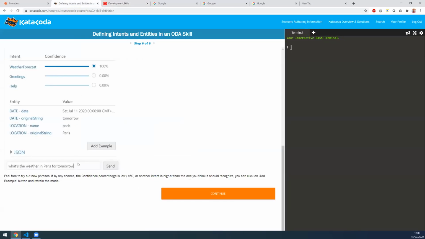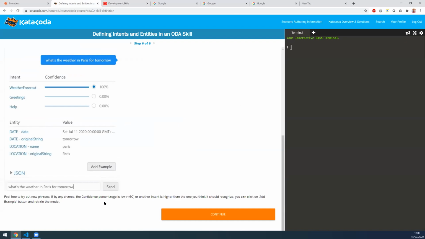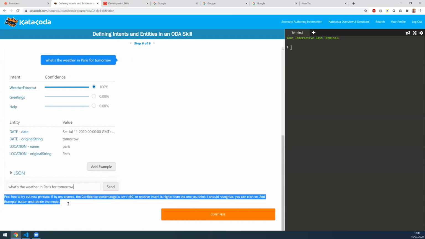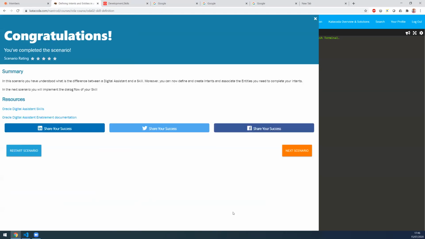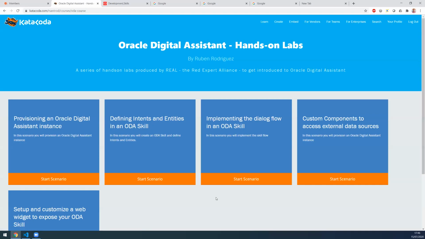You can try with other phrases. As I mentioned in this scenario, if you try something and the percentage is lower than 60, for example, or another intent than the one you think it should recognize is higher, you just click the intent you think and click on add example. This will automatically add the phrase to the intent examples list or utterances, and you can retrain the bot and try again. So this is one of the ways you can train the model. So this scenario is now completed. It's a really simple one. You are just designing the intents and configuring them.